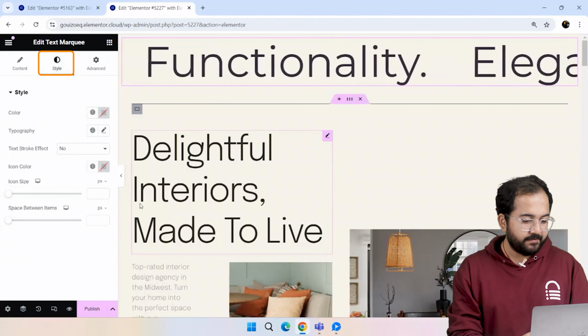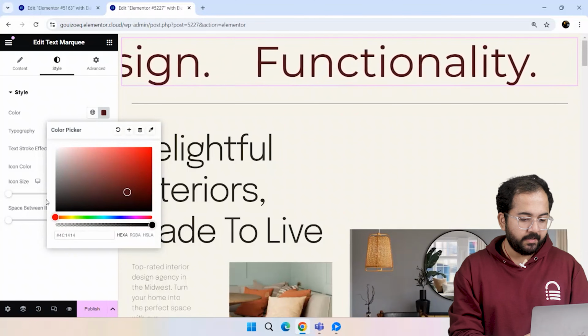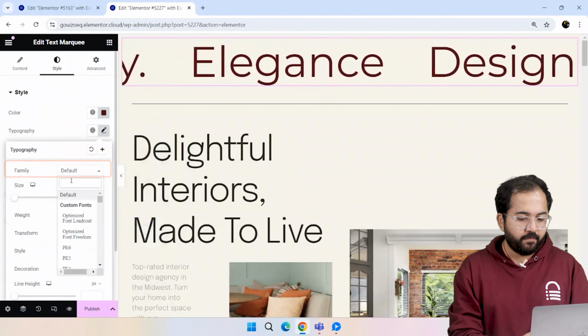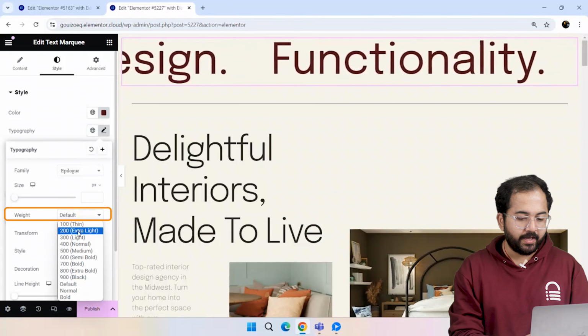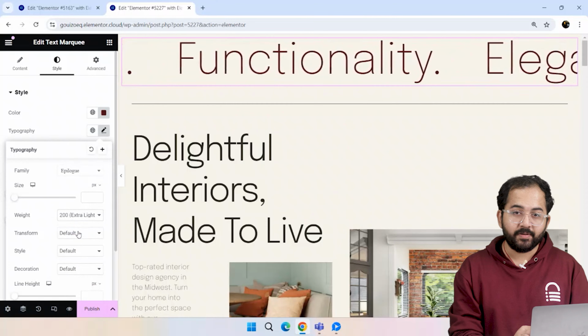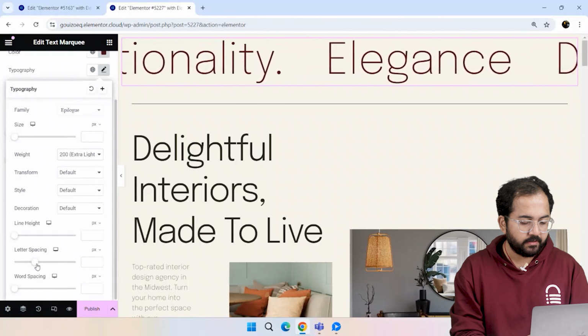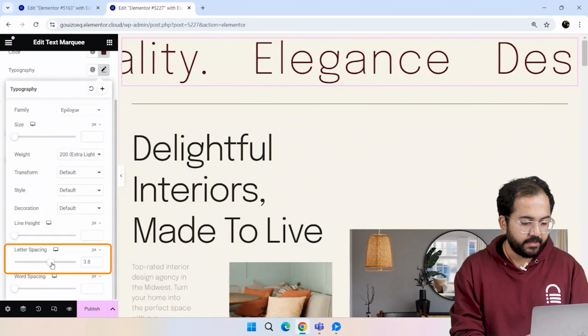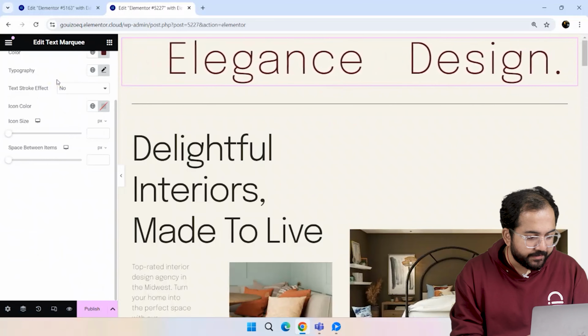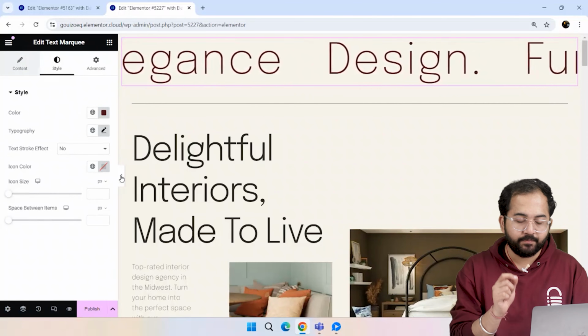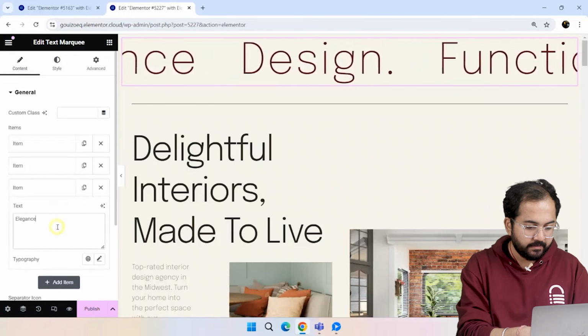Go to the style settings and change the color to dark brown. Then I'll click on the edit button and change the font to epilogue. I'll also change the text to extra light so it matches the font on my page. I think we also need to increase the space between the words. So just click here and change it like this. Oh wait, I just noticed the word elegance is missing a period. So let's quickly add that and done.